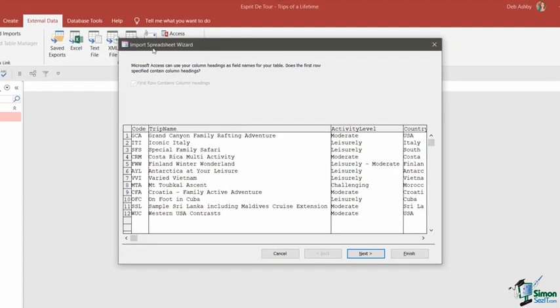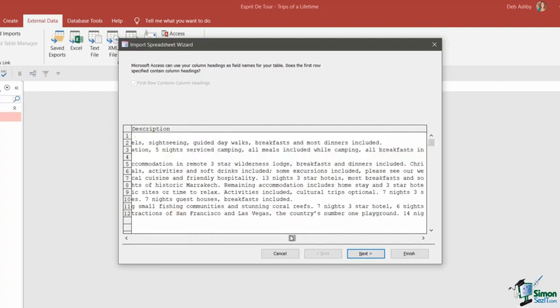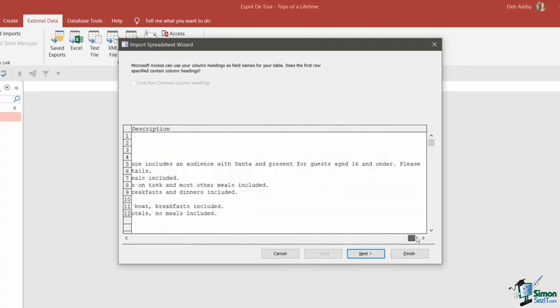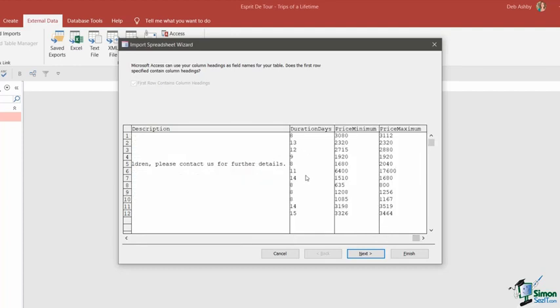And you can see here the import wizard has analyzed my data in Excel. Because it's in Excel, it's pretty easy for Access to slice up that data according to the various columns or field names. So I have code, trip name, activity level. And if I scroll across, just to make sure, there's the description, which might be quite long. I'm going to go to the end: duration days, price minimum, price maximum. So that all looks pretty good to me.